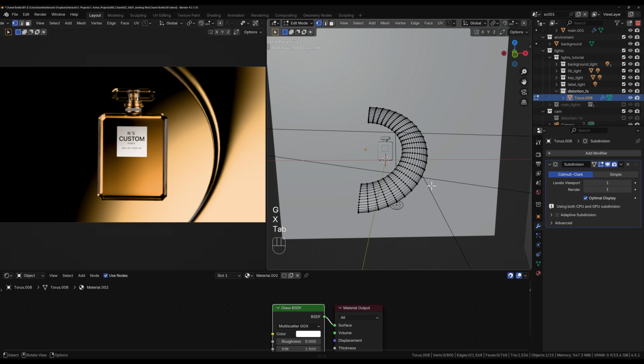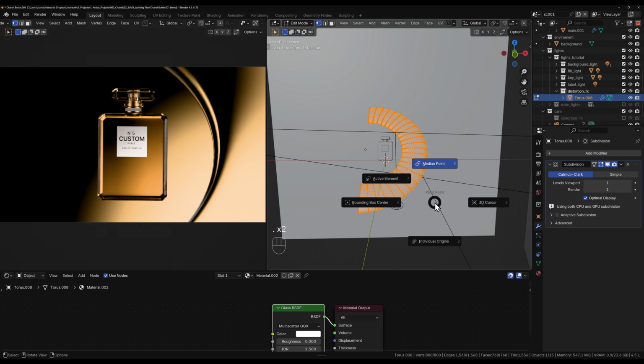And you could scale it. So you could go A, scale. We could scale from the origin here. So just press your period key. Go from, I believe, origin. We could try that. No.